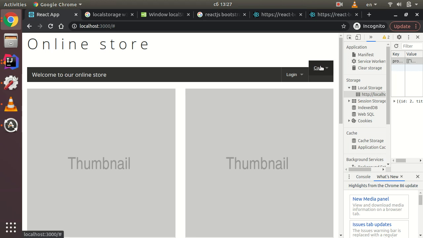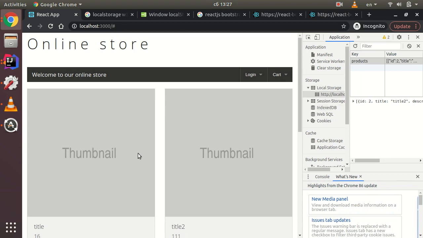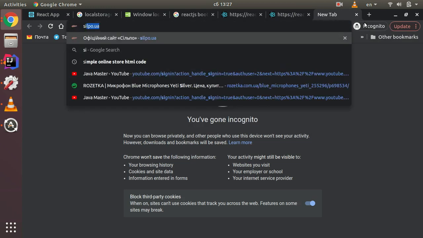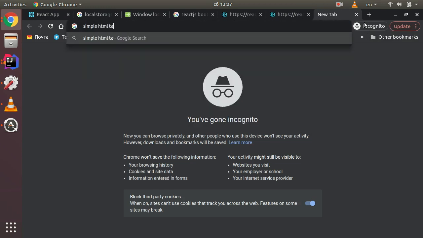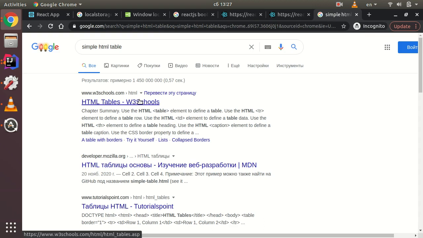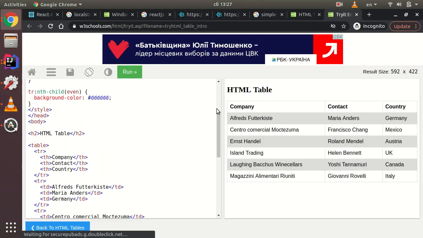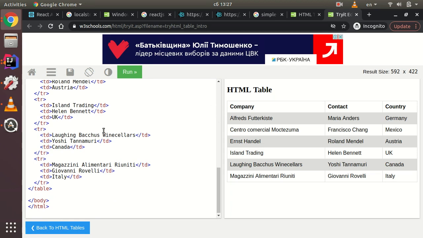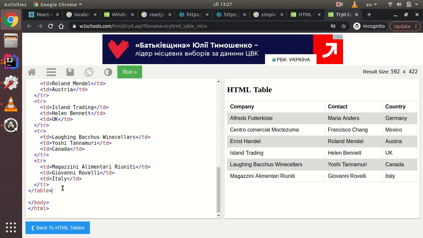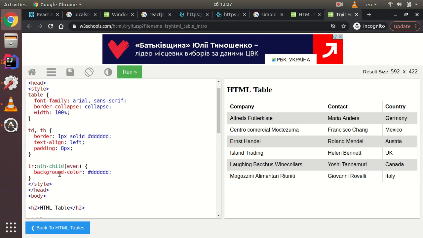So now we need to display our orders from the local storage in the modal. I just want to use a simple HTML table. I'm going to use this example. If you follow my videos, you can see that I use these examples a lot. Let me just copy paste the styles first.